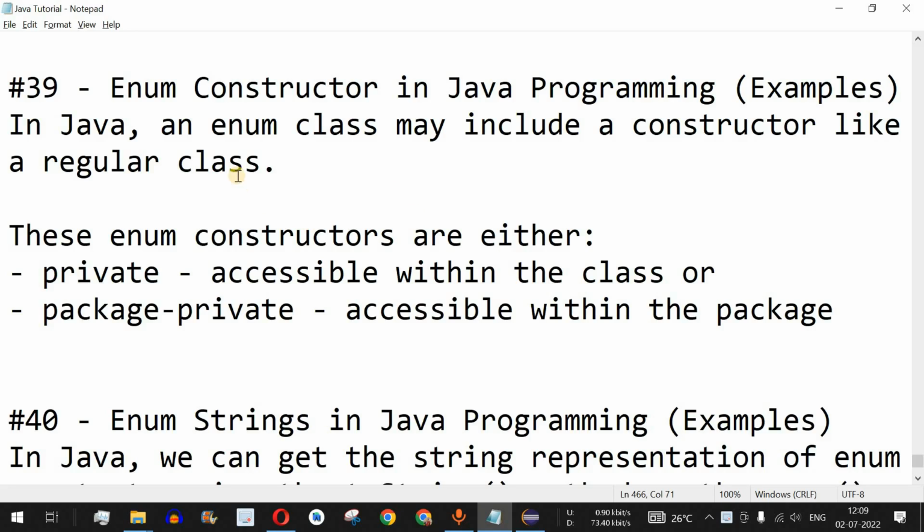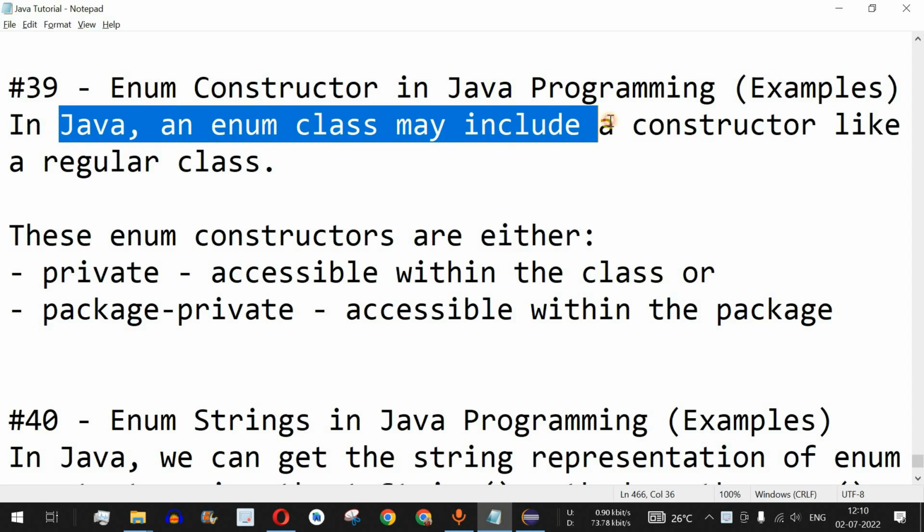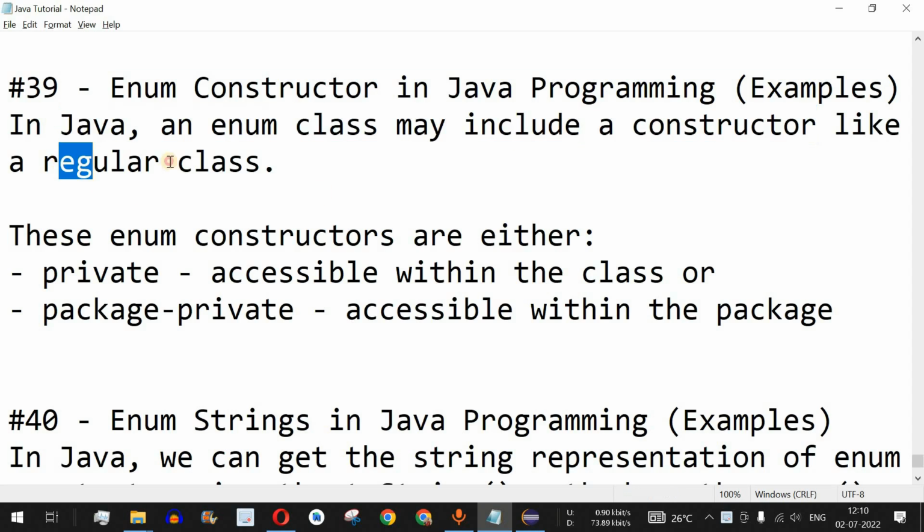Hey, what's up guys? Welcome to another video in which we are going to learn about Enum Constructor in Java programming with the help of examples. So guys, in Java, an Enum class may include a constructor like a regular class.